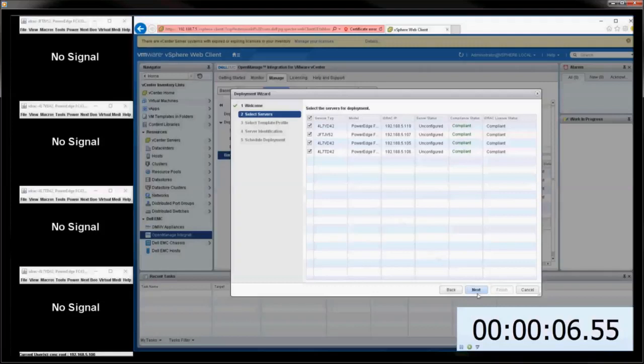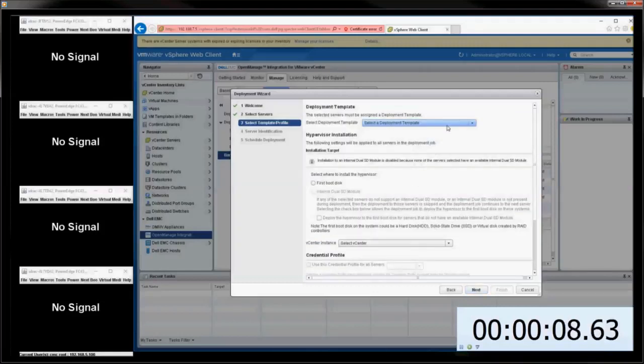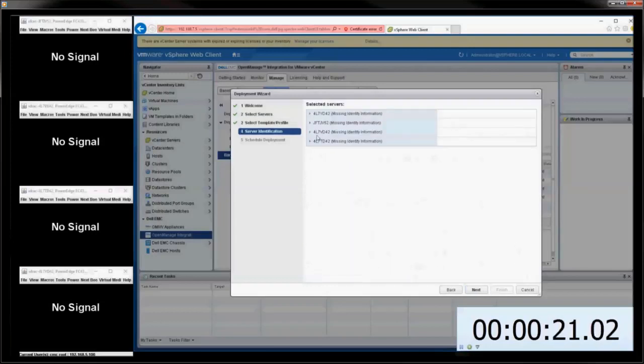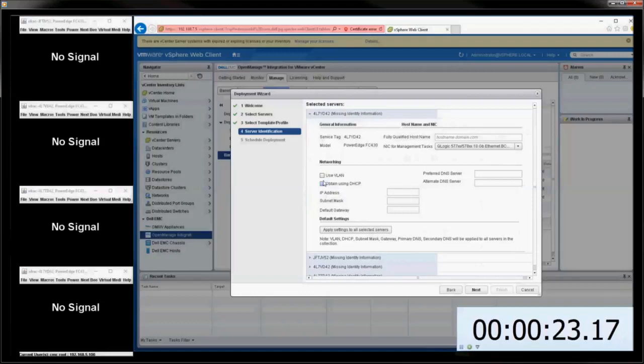The user picks the servers he wants to deploy to, chooses the deployment template that he created earlier, determines which disk he wants the system to be installed on, determines the vCenter server, and then assigns the credential profile he wants to use. And if he chooses, he can actually assign a separate credential profile for each server. Now in this case, we're using DHCP, so that automates everything, and he can apply these settings to all the rest of the servers.